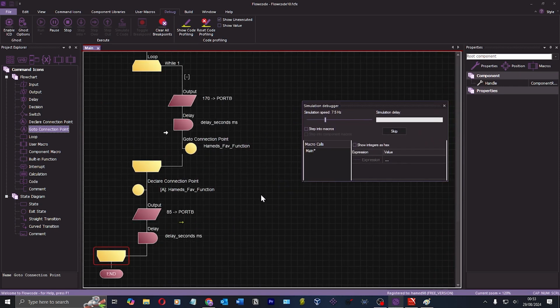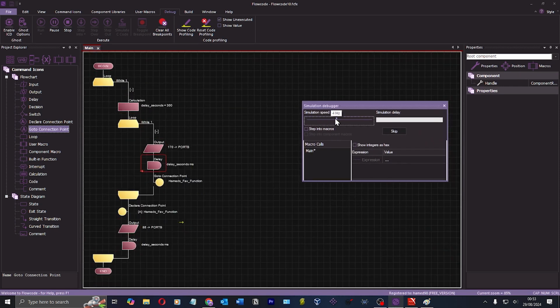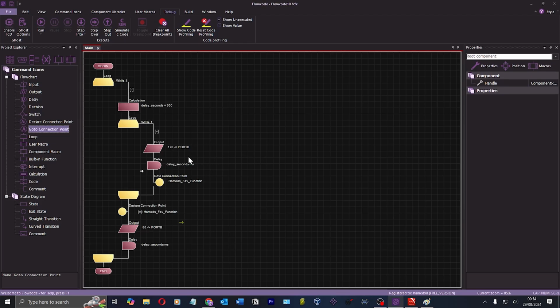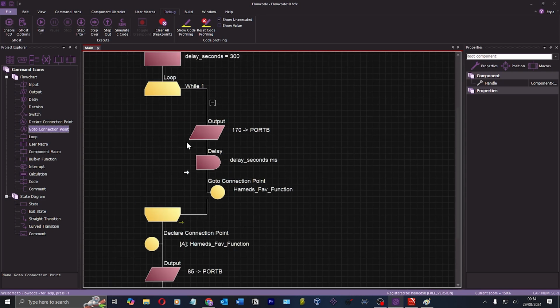There you go. So if I zoom out, slow it down, you can see it goes in there, goes to connection point, jumps out. Yeah. That, at least I've taught myself how to use that. I mean, use the delay, output and connection point icons to flash the high nibble and low nibble LEDs of port B alternately on and off with a 300 millisecond interval between in an infinite loop. I don't really want to do that, but okay. Let's just see if I can do it quickly, hopefully.